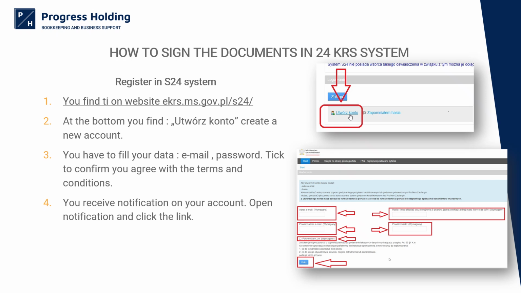Step-by-step manual. Register in the S24 system. You find it on the website ekrs.ms.gov.pl/s24. At the bottom, you find the button Create a new account. You have to fill in your data, email, password. Tick to confirm you agree with the terms and conditions. You receive a notification on your account. Open the notification and click the link. The notification comes from the GovPL sender.